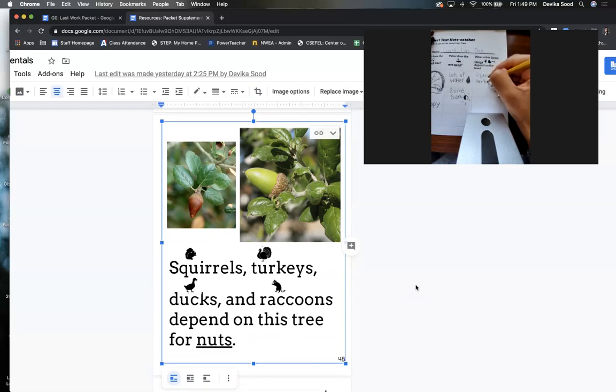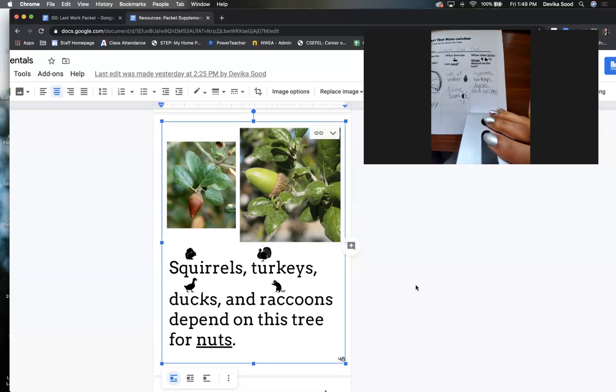So I'm going to write that down. Squirrels, turkeys, ducks, and raccoons eat nuts.